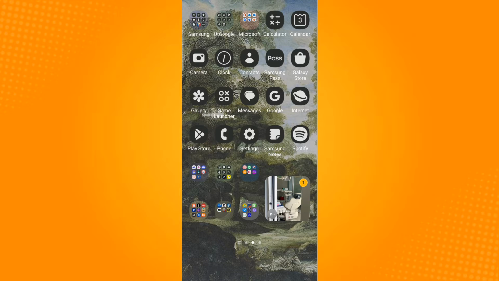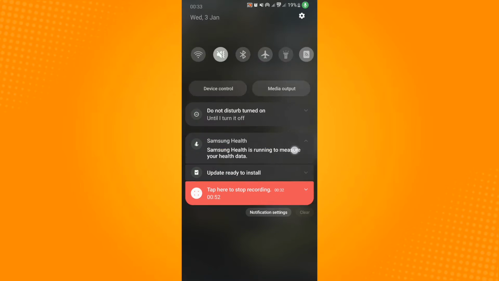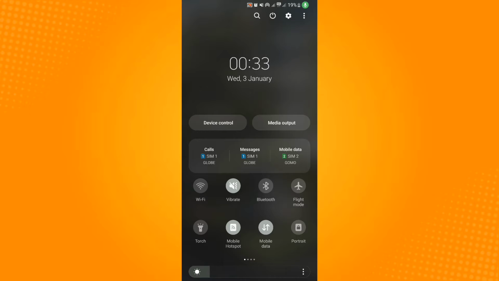So if your device is connected to Wi-Fi, disconnect and reconnect it or switch to cellular data. So to do this, just swipe down and you will see this menu panel. So from here, you can just turn off your Wi-Fi connection and then turn it on after a couple of seconds if you're connected to a Wi-Fi connection.